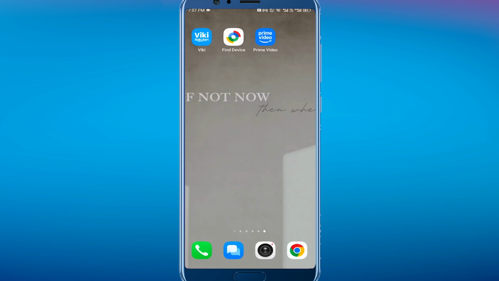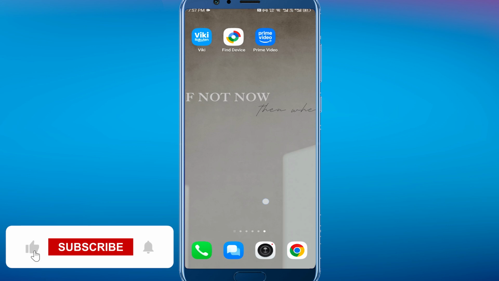In today's video, I'm going to show you how to share Instagram notes with floating heart effects. It will be really simple and easy.